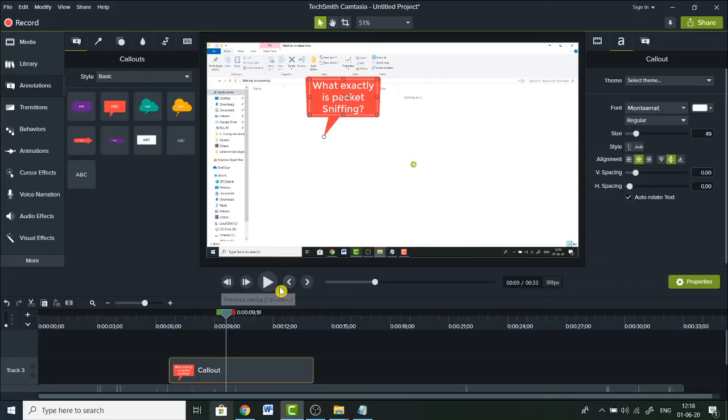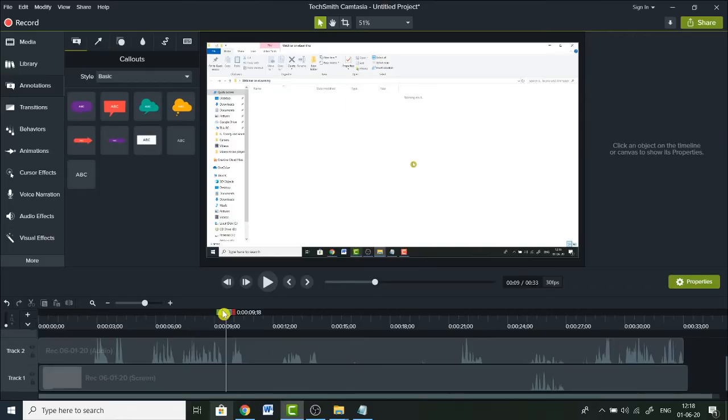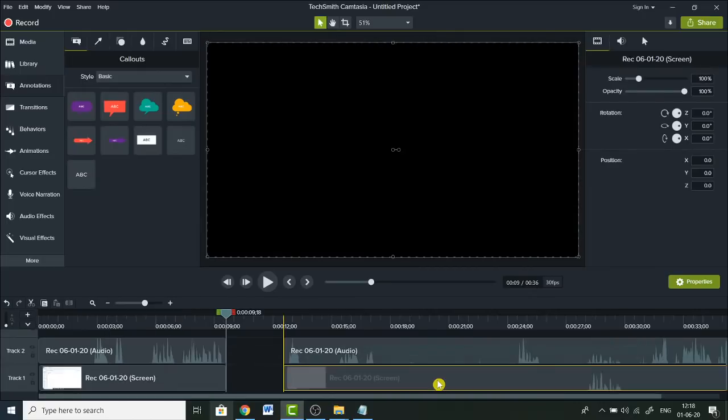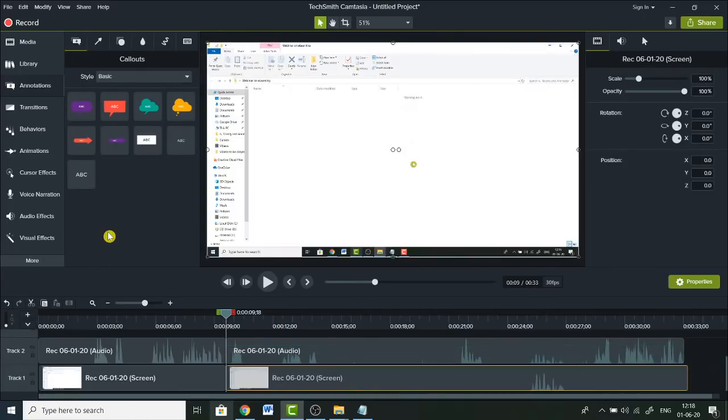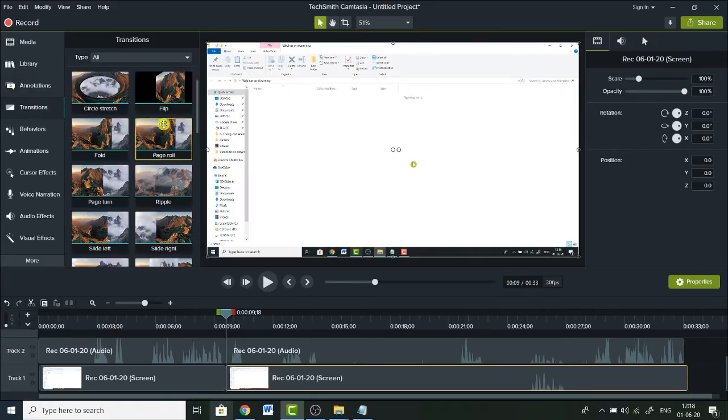Clearly, you can add some animations also. For example, let me delete this. If you wish to cut this section from the video, you can click on split all. Now you have two separate sections of the video. If you want to add some transitions in between, you can do so by clicking this transition section and adding something like this.